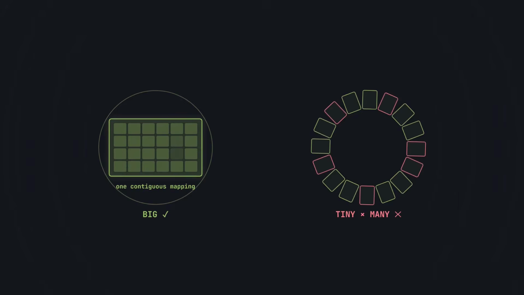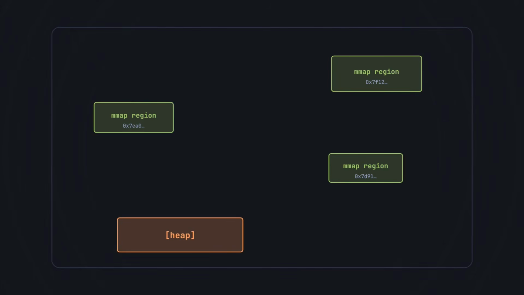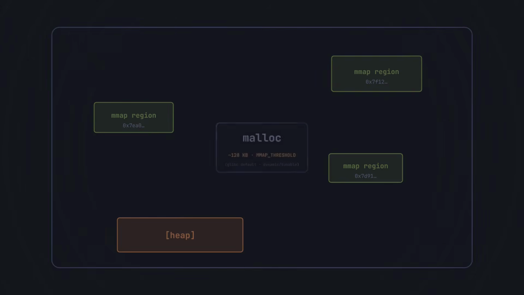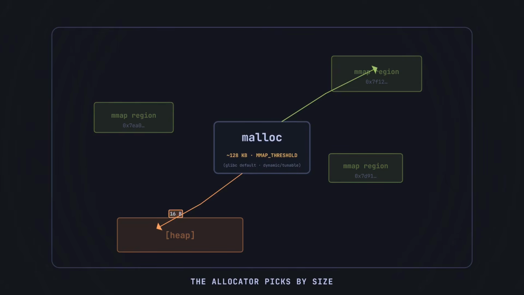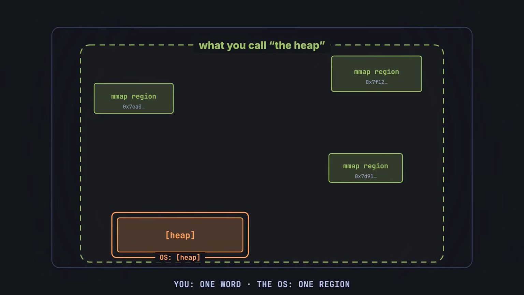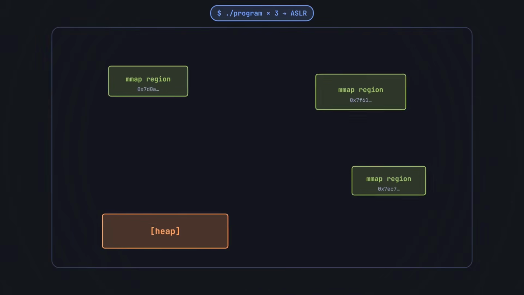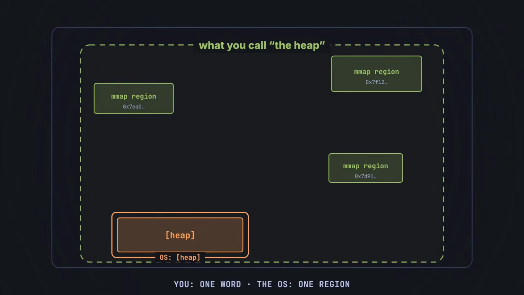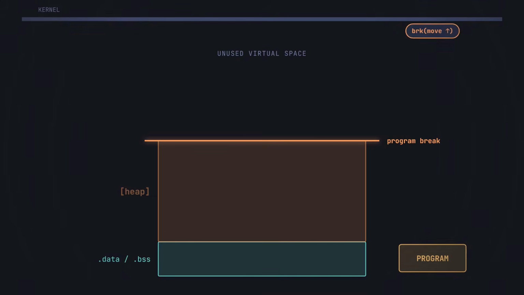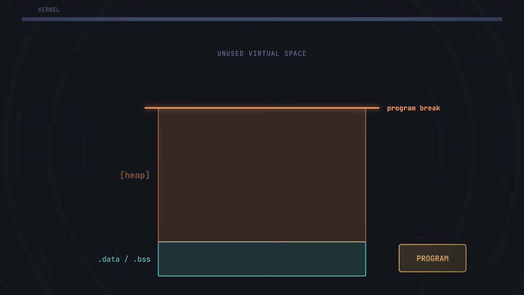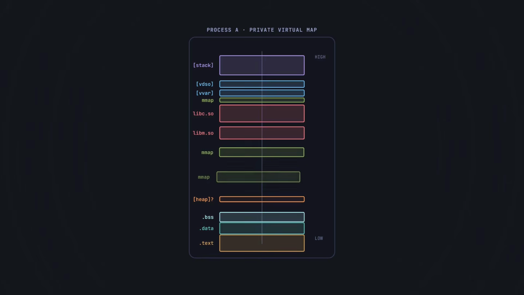So which do programs really use? The answer is both. Smaller requests often come through brk, and larger ones via mmap. The exact threshold is implementation specific, but in glibc it's around 128 kilobytes. This means that memory that many programmers regard as a heap is actually scattered across different segments, completely different parts of the address space. Your allocator quietly picks. Small requests come from brk, which is the heap, and once a request gets big enough, it switches to mmap and gives that allocation its own separate region.